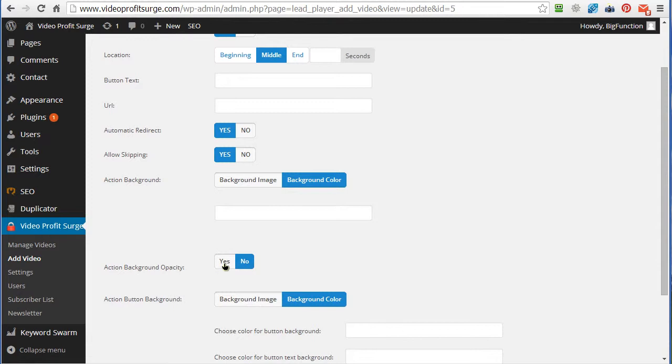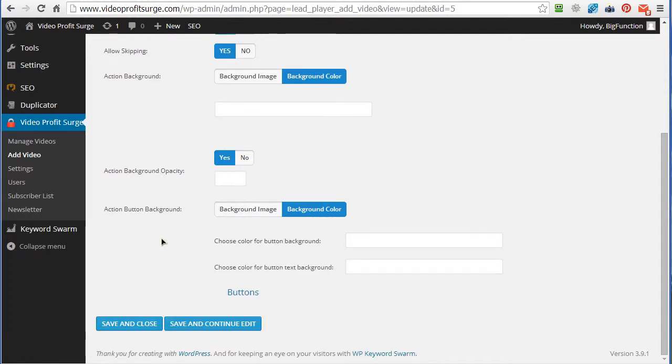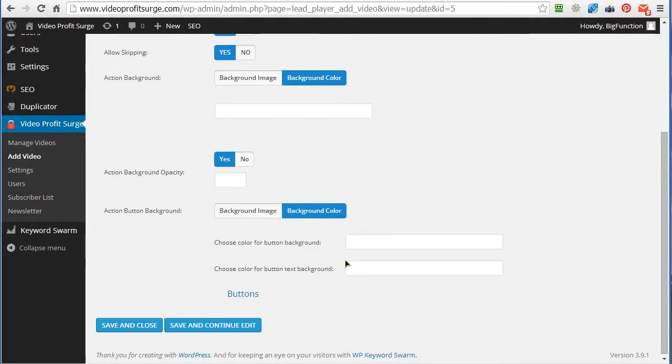Okay, the opacity again is the 0 to 100, and then you've got the action button background. Okay, is it an image or is it a background color, and you can choose those there.